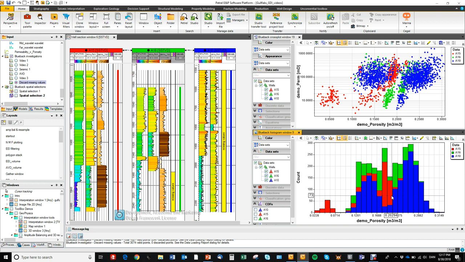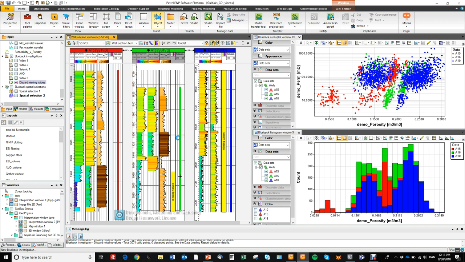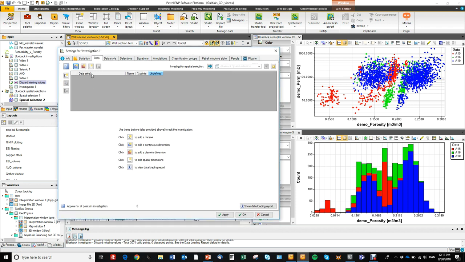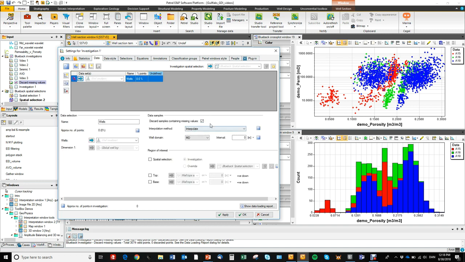So please check this setting, and keep in mind that when you build investigations manually, this toggle is toggled on by default. So remember to toggle it off if you know that you have a certain log that is not present in all your wells.